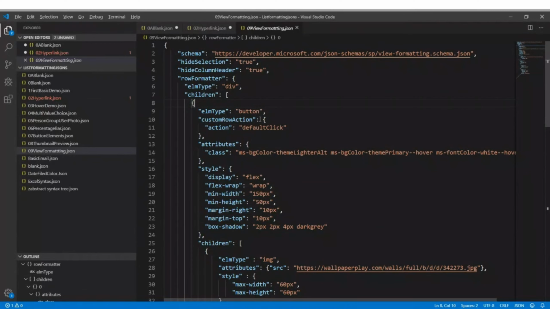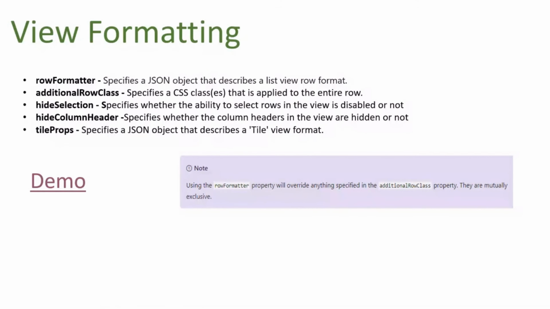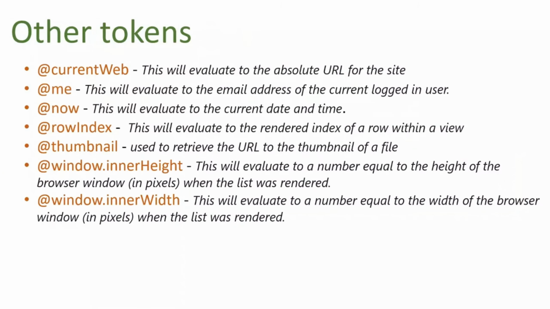Right. Now moving on, what are the different tokens available? In the JSON, you can use all the tokens which are available, which is @currentWeb. This will evaluate to the absolute URL of your site. You can say @me, which will evaluate to the current email address of the logged in user. So if you want to write some condition saying that if the value of a particular field, or that person or group field, is the current logged in user, do something, you can do that.